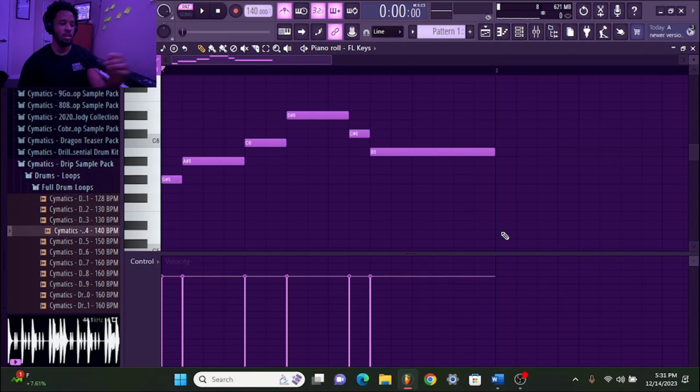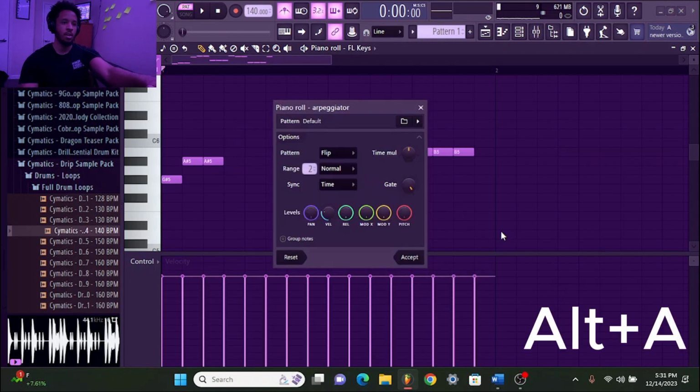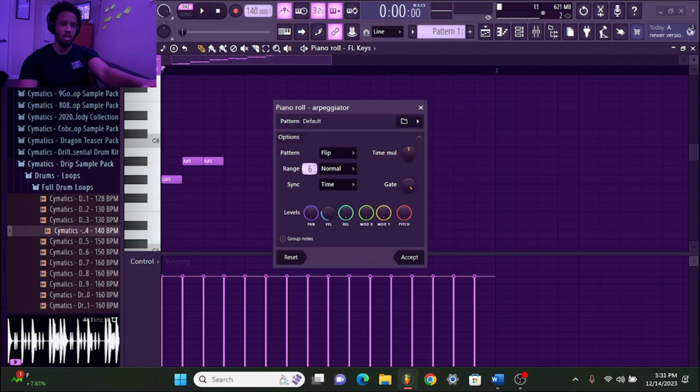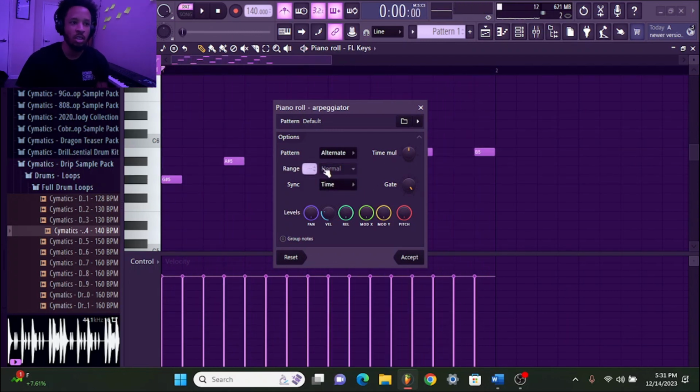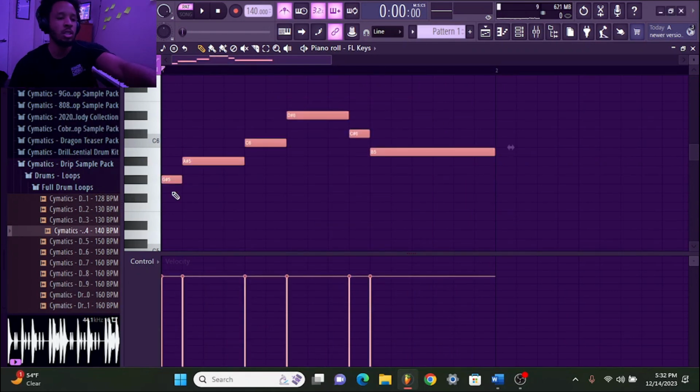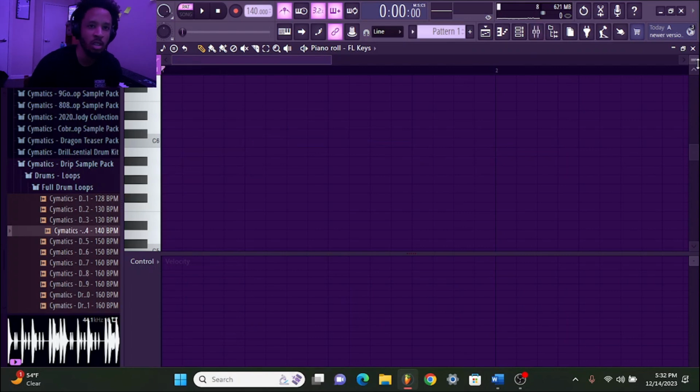Something that's pretty fun is the arpeggiator, Alt A. You can mess with the range. Mess with the patterns, you can get alternated. So yeah, like this, go crazy with that. This is like the most I can think you want to do with it.